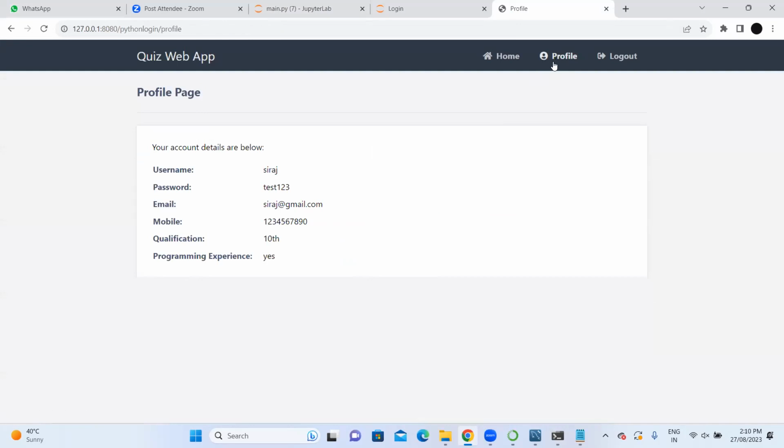Profile will give you all of your information, although the password shouldn't be here, but just for your understanding, all of the details which are stored in the database. So this is how you can integrate a database and create a web application using Python, Flask, HTML, CSS, and MySQL.